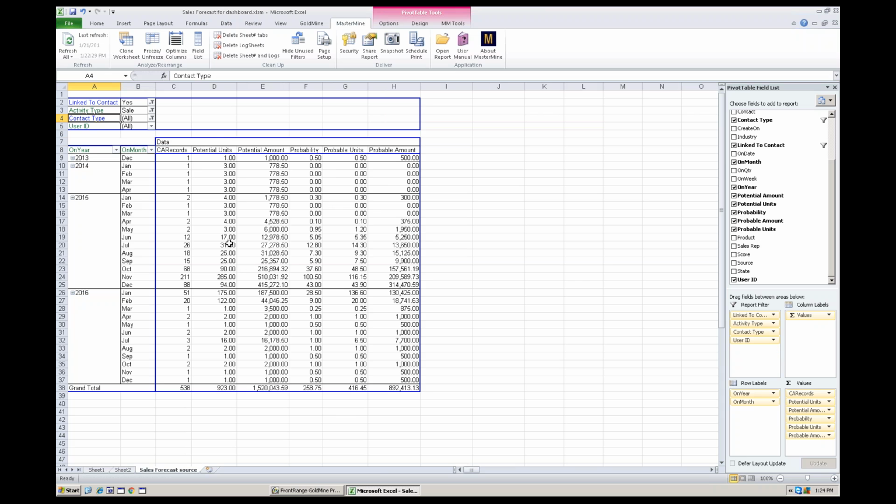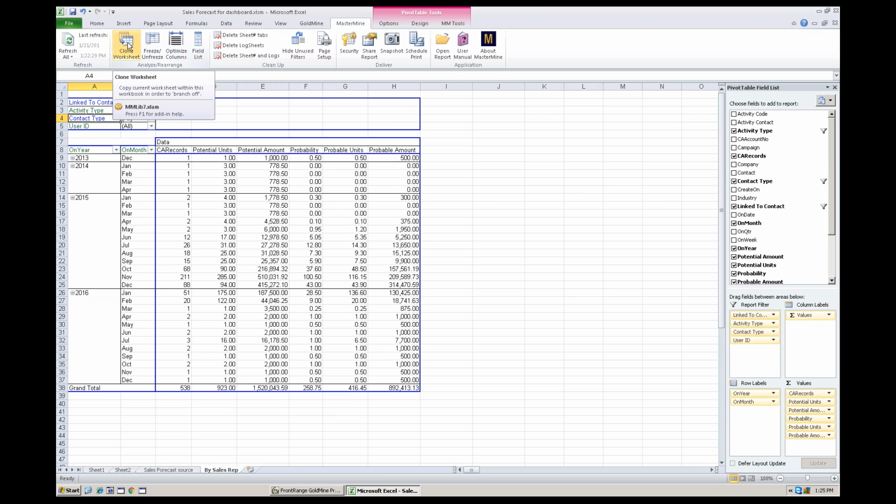So I'm going to leave this as my overview, my forecast overview for the team. But I will clone this so that I can do a sales rep, let's call this by sales rep report. And so all I did was hit the clone button on the Mastermind toolbar. It's the same thing really as copying the tab that you're on. But then on this new tab, rename it obviously so that it's meaningful as far as what you're setting up here.